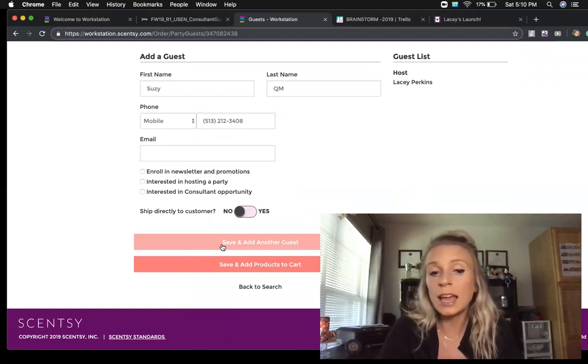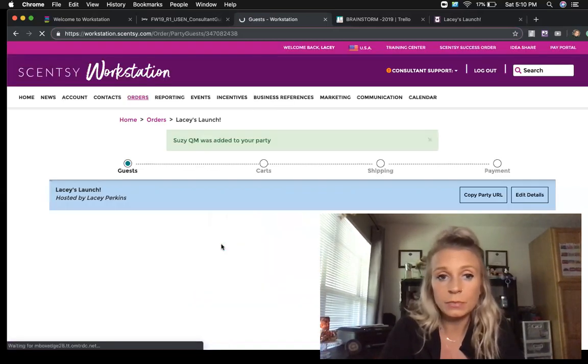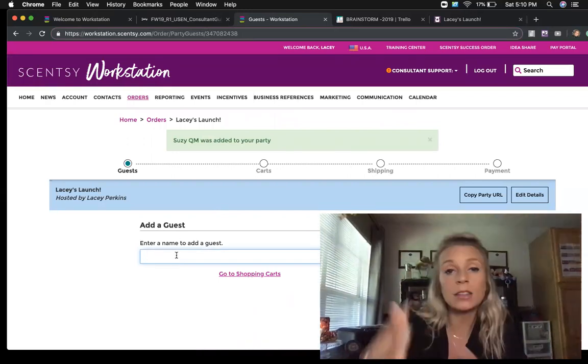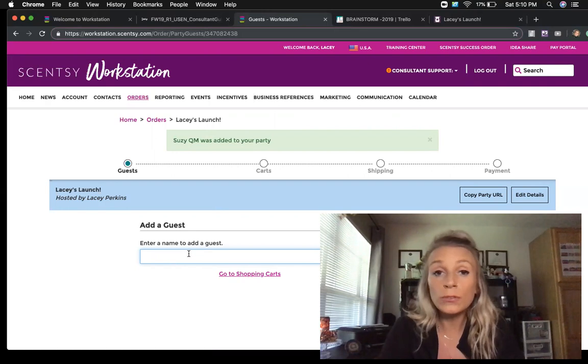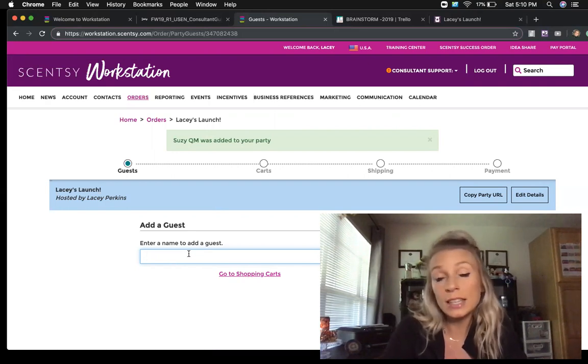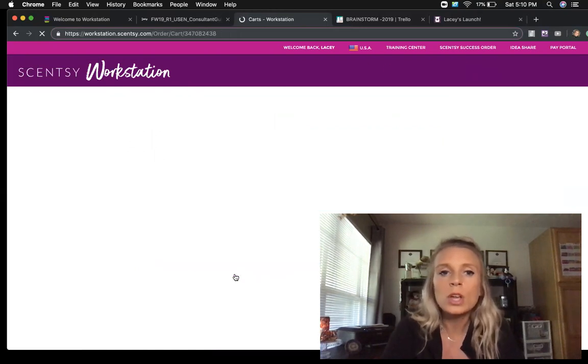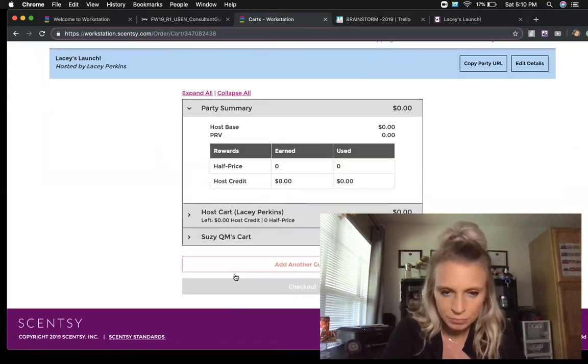And then you're going to say save and add another guest, okay? So now maybe you keep saving and adding another guest, add another guest. Now, when you're finished, the last guest, it's going to say save and go to carts. That's where you want to go. So here's the carts.